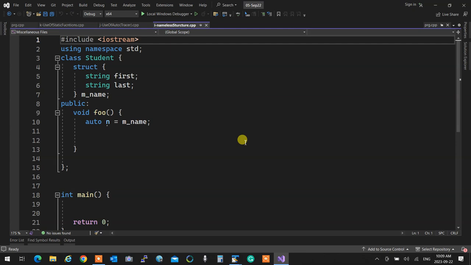But if you have a case that you need to package some information only once to do something with it, and you don't need to recreate it, you can create nameless structures like this. So essentially, the name over there is string first and last for that student.